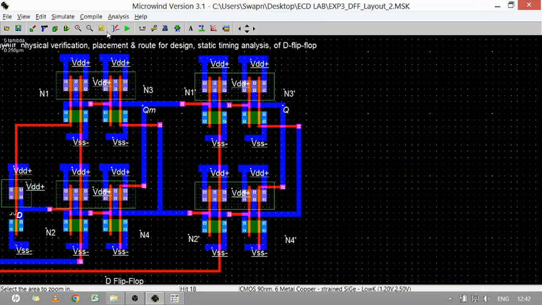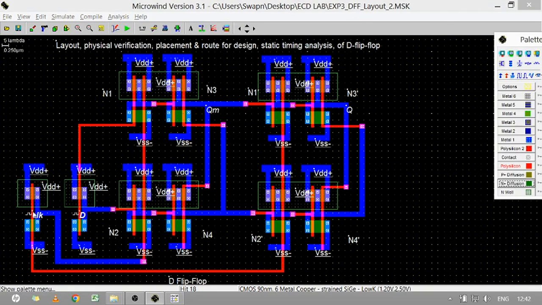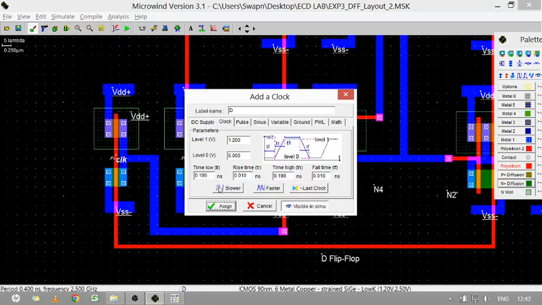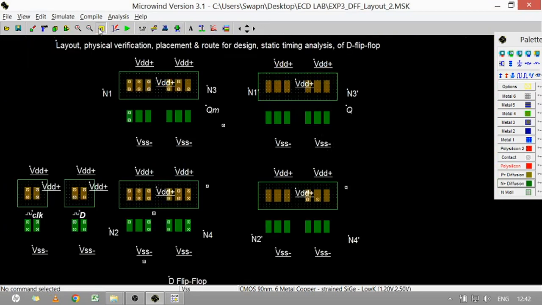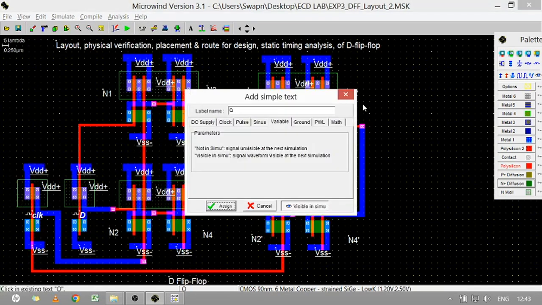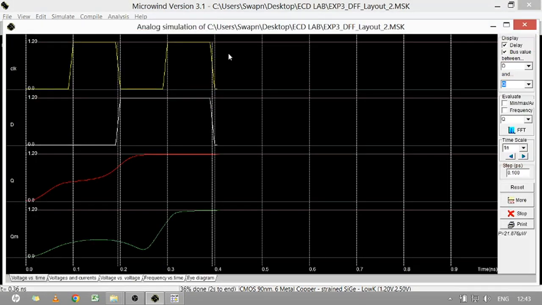Here we connect the input D, and we provide the clock. We have taken the output at the master output QM and the slave output, or final output, Q. And here we run the simulations. Let's check the output waveform.